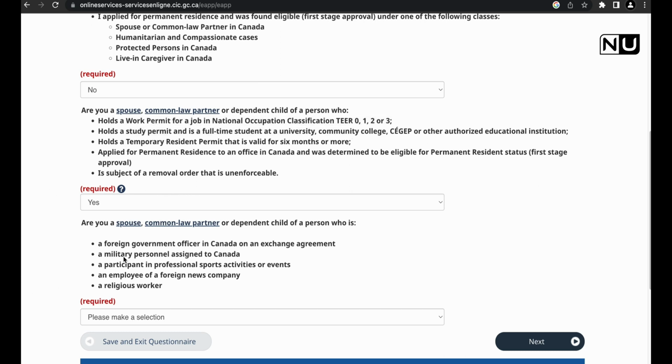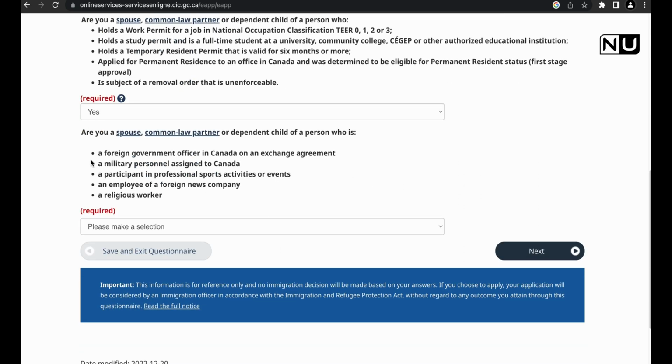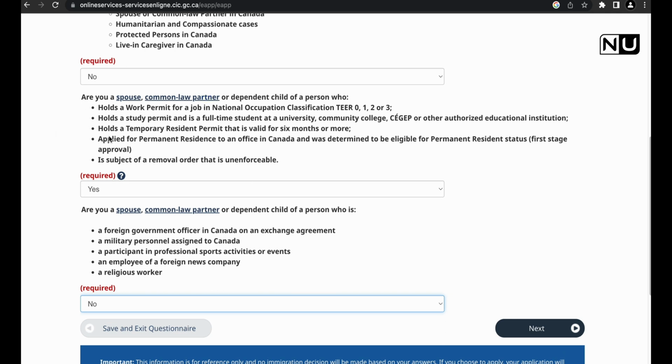Are you a spouse, common law partner, or a dependent child of a person who is a foreign government officer? No. Military personnel? No. Participant in professional sports activity? No. An employee of a foreign news company? No. A religious worker? So this will be no, but usually it will be yes in this situation. Then you will select next.